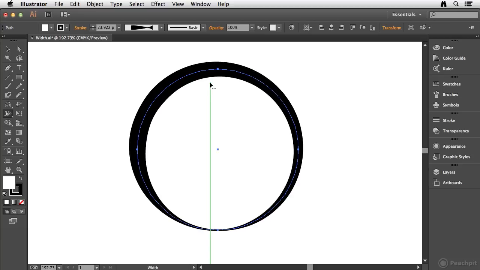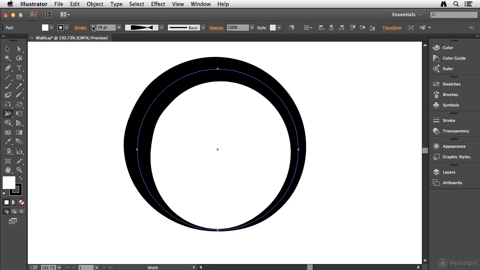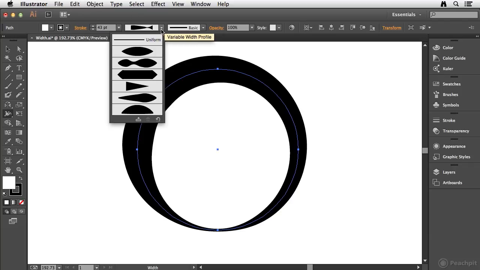Now, in addition, as you make adjustments to a path like this, up here at the top, the stroke value indicates the maximum size of the stroke wherever you adjusted it. So if I start increasing this, you'll see that the stroke gets proportionately bigger based on the largest dimension of that stroke. And in addition, you'll notice that you have a profile drop-down menu.